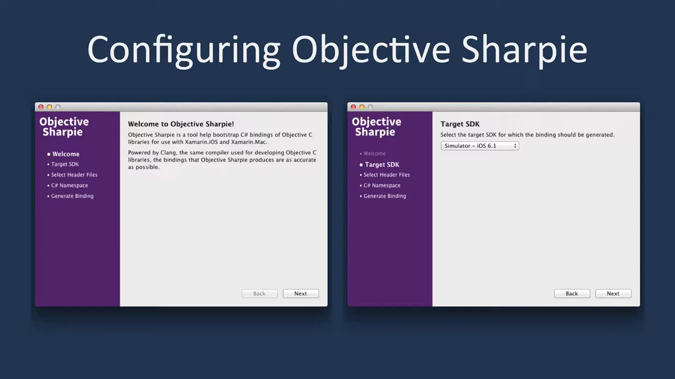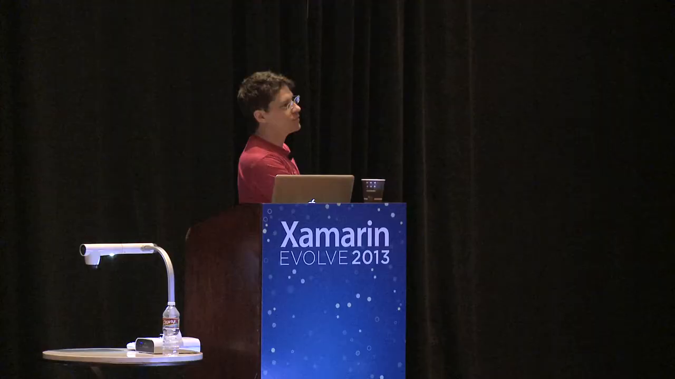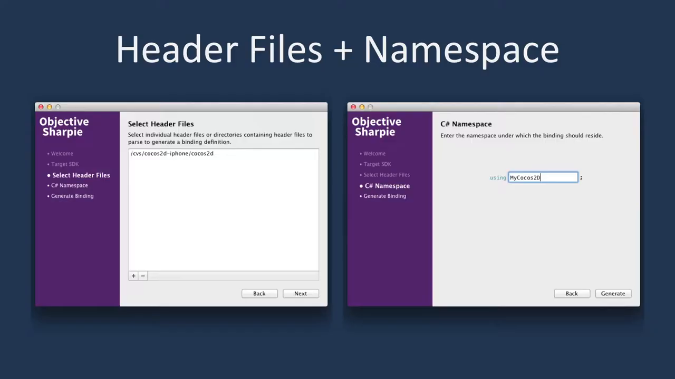It's a wizard. You configure the application. You say what kind of API you want to bind, right? It's going to be an iOS API. It's going to be a macOS API. Then you configure, you select the header files that you want to bind.